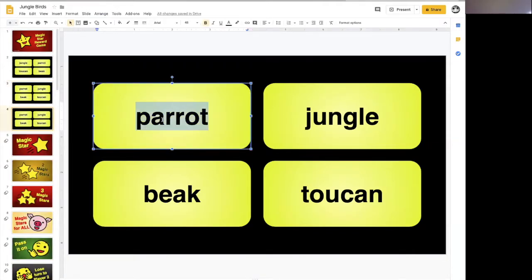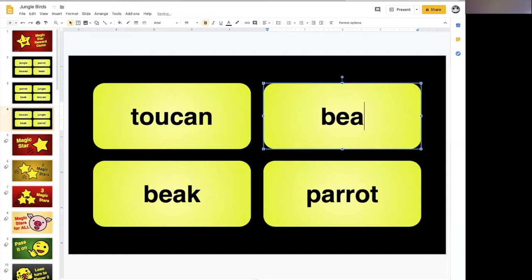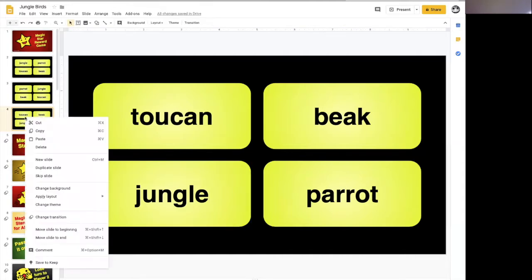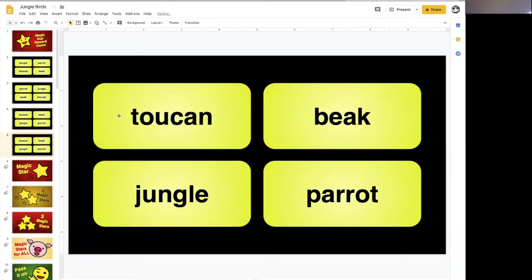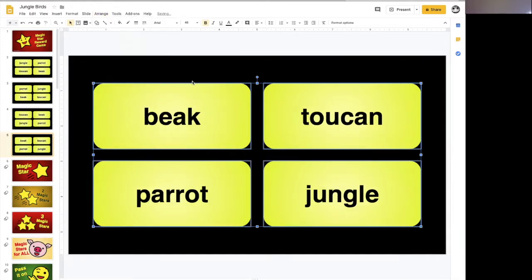And now we do have to type. So what I do is normally flip them corner to corner. So I put toucan where parrot is, parrot where toucan was, beak for jungle, and jungle for beak. I then duplicate that slide, select the 4 words on the new slide, arrange, rotate, flip horizontally.